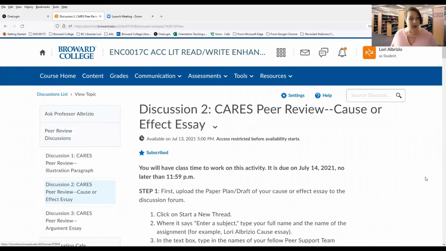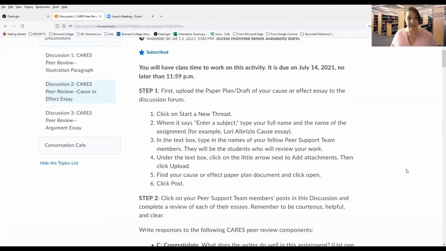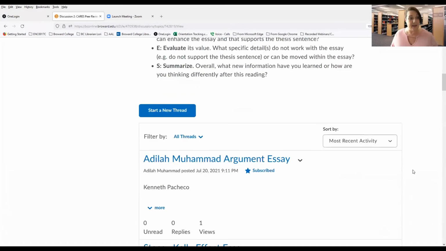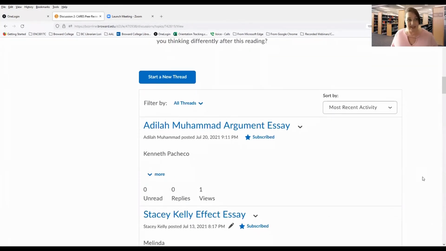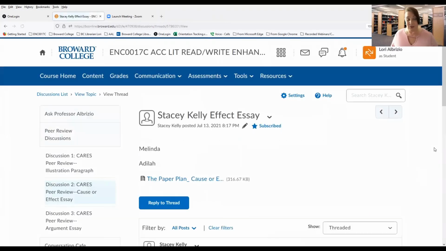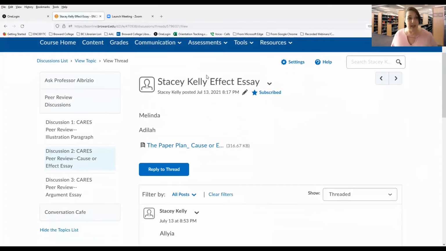So again, you saw that the instructions are listed here for students in steps. And then basically each student would post their essay, and then each member of their peer support team would have to post a reply. So we could take a look here at one of my students just to give you an example. So you'll see here the paper was uploaded.